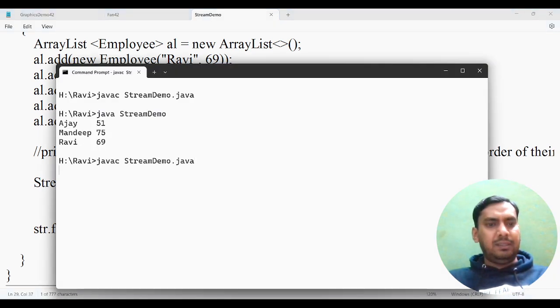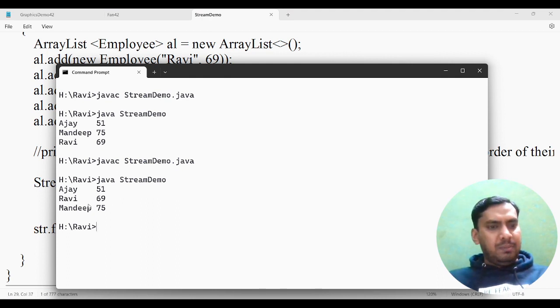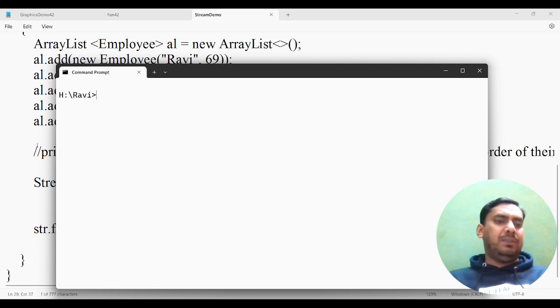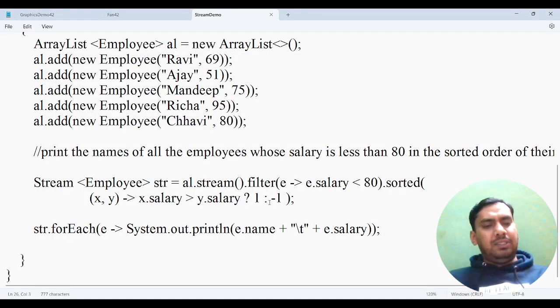So compile it, run it, and you are getting the result, all three employees, but this time they are sorted based on the salary. So this is how you can deal with objects instead of primitive types. The distinct method, sorted method, filter method, all you can use.